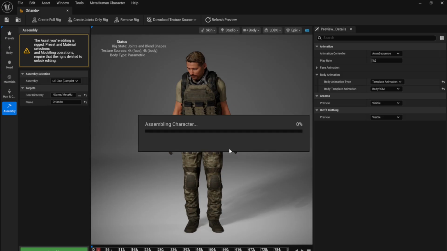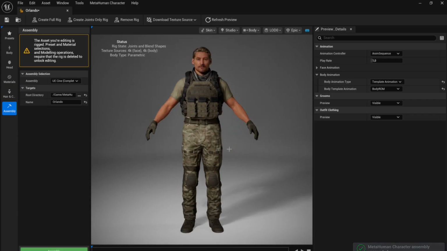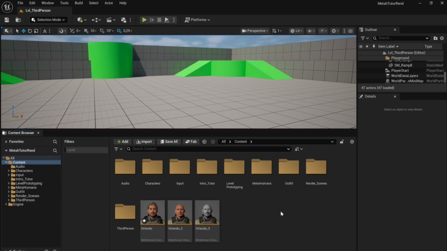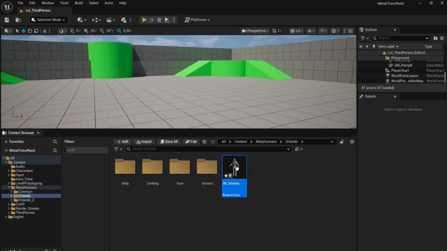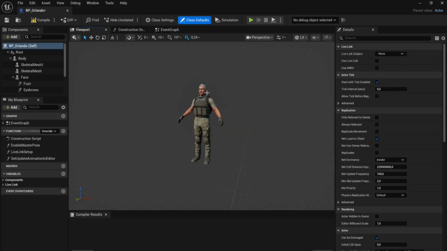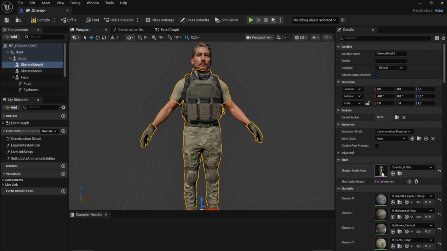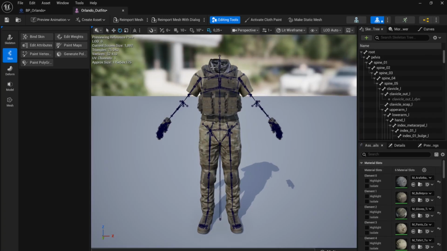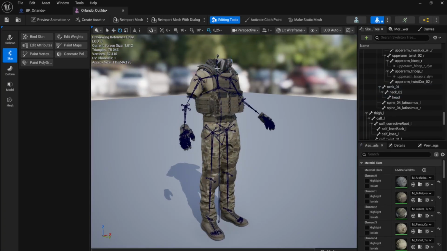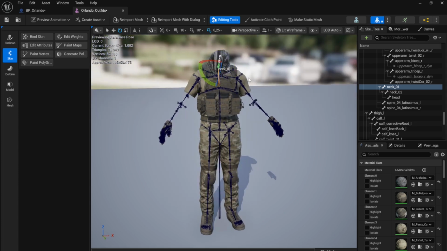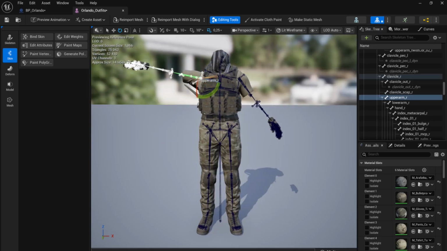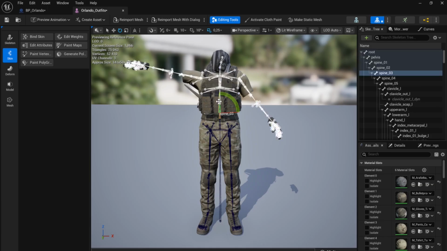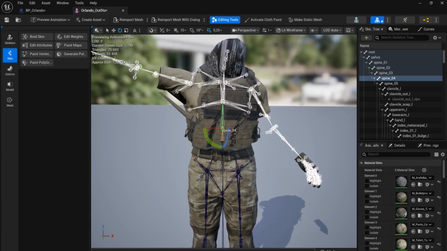But first, let's finalize the Metahuman generation and click Assemble. This process may take some time. Now let's open our newly generated Metahuman blueprint. Next, select and open the mesh whose rig we want to adjust. As I mentioned earlier, we want to fix the neck weights so that the head doesn't pull the scarf with it. Then we want to remove the influence of the arms on the clothing located around the rib cage. And lastly, we want to make the chest pouches solid, not elastic.